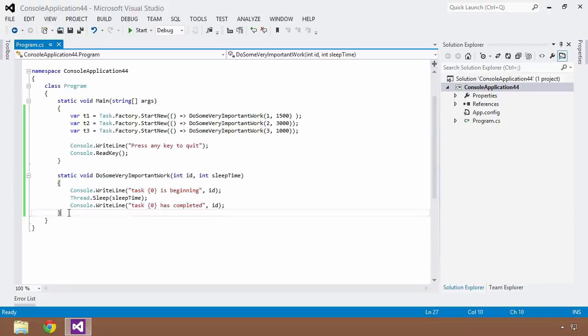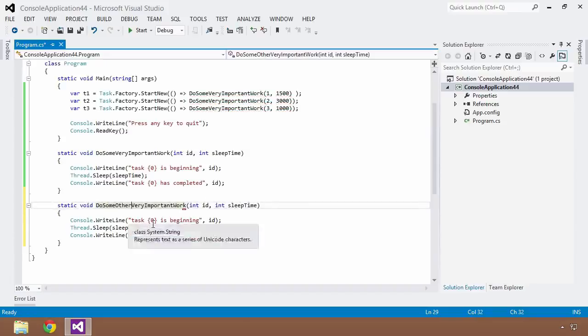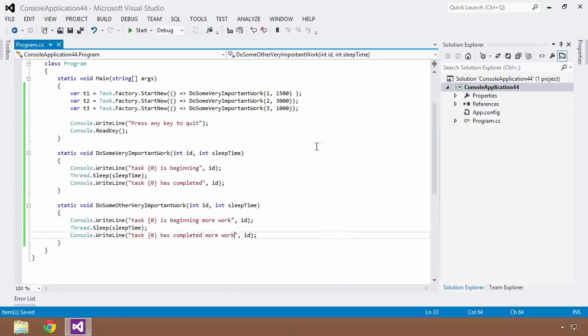So let's say that after I finished this, do some very important work, I had to do another method or some other form of operation, and we're going to call this do some other very important work, and we're going to take in the same properties here, but this time we're going to say task 1 is beginning more work, and that task whatever has completed more work. So now we're going to save this, and the way that we start to chain these things together is via a method called continue with.